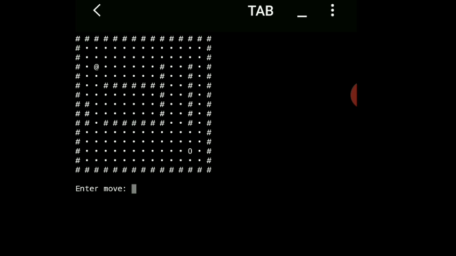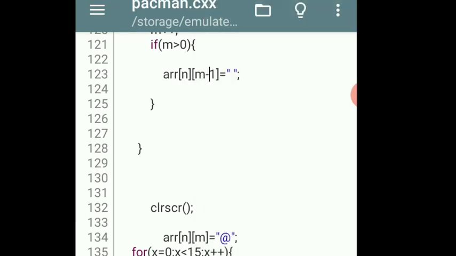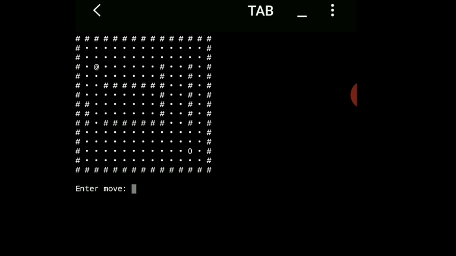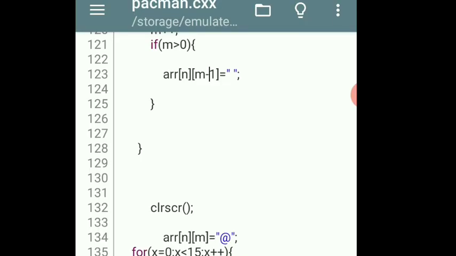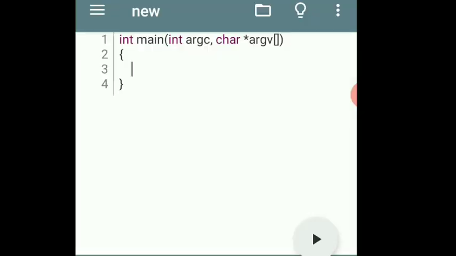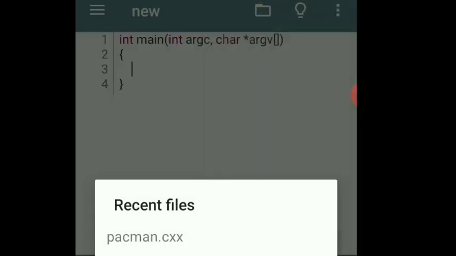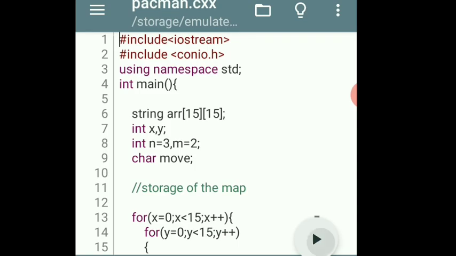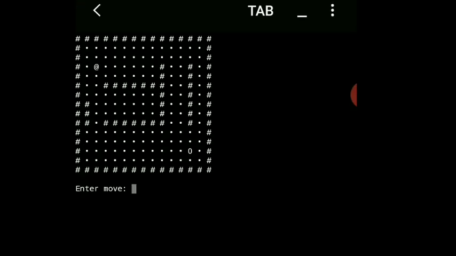If we run this program, save this first, since my compiler is a little bit laggy. Okay, my compiler seems not working. We're going to reload that one. Okay, recent files. Run this program. And then let's move. As you see, our Pacman is moving in different directions.